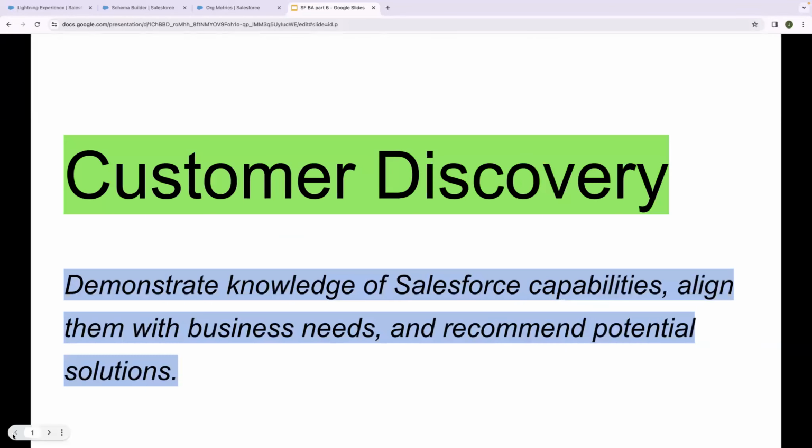Hi, viewers. We are going to cover Salesforce Business Analyst Certification Preparation Part 6. Customer discovery requires you to demonstrate knowledge of Salesforce capabilities, align them with the business needs, and recommend potential solutions. These are the topics we are going to discuss today.